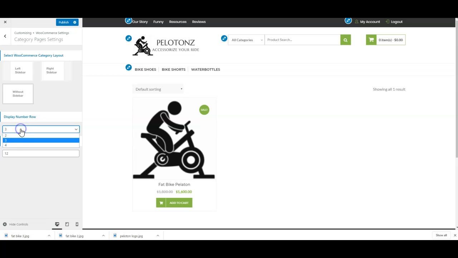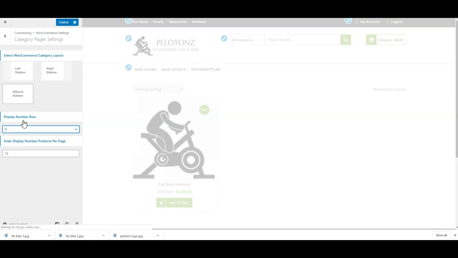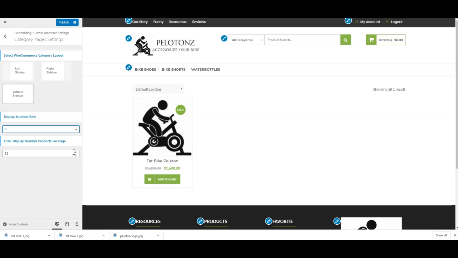And we could say, you know what, I want 4 products in a row, and I want to display 12 products per page, which you guys aren't going to do more than 8 for your assignment. So all of them will be on one page. So that's where you would go. That's for the category pages. Again, hit publish to save it.